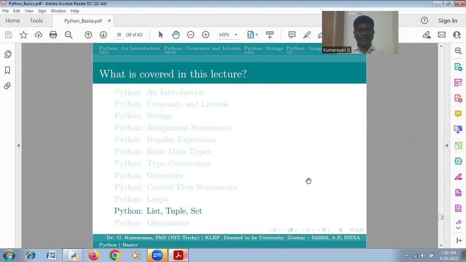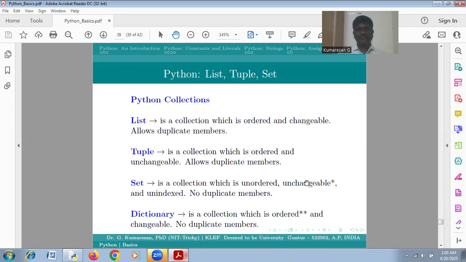Now let's see the Python collections like list, tuple, and set. What is a list? A list is a collection which is ordered and changeable, and allows duplicate members also. We already saw lists. We may print numerical values, strings, and everything. Tuple we also already discussed. The main difference between list and tuple is that lists are changeable, whereas tuples are unchangeable. But both allow duplicate members.